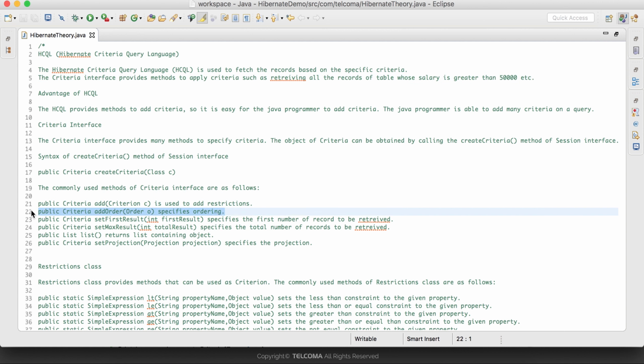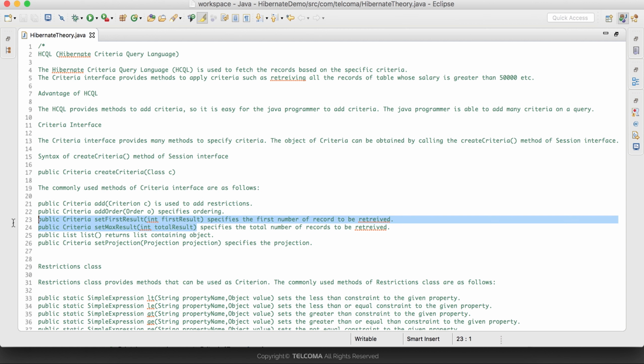Then we have addOrder. This addOrder is used to get the records in a particular order, ascending or descending. After that we have the method setFirstResult, where we can pass an integer value for the first result. Then we have setMaxResults. With the help of these two methods we can filter our records. We can select particular records from the database, for example from record 0 to 100 or 100 to 500. This kind of range we can pass in the Criteria.